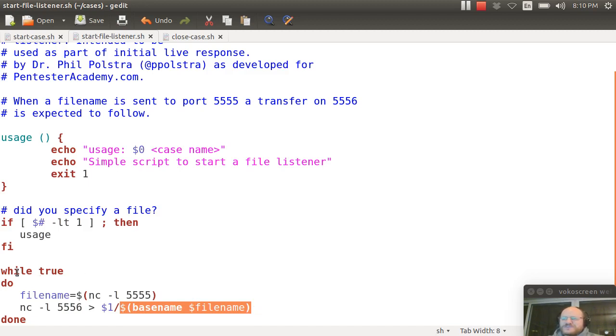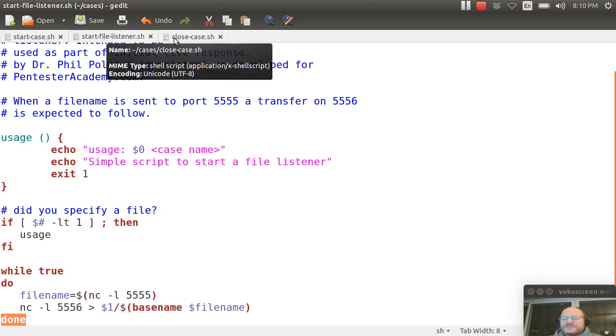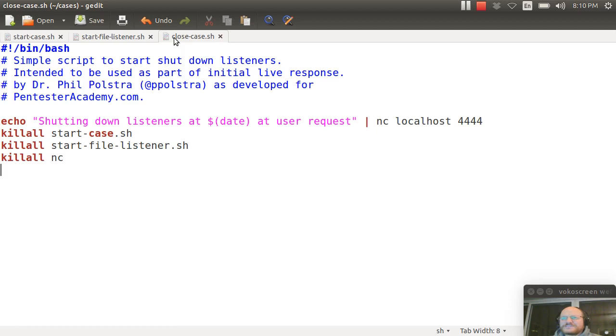So I have an infinite loop here. I say while true, do this, and then call done. So the only thing that remains to be done on the client side is to clean up when you're all done. And I have a simple script for that called close case.